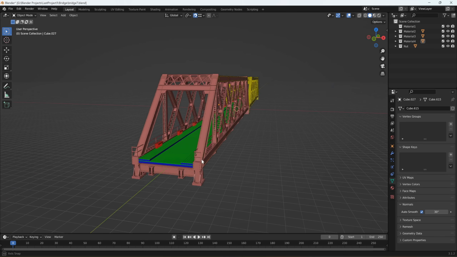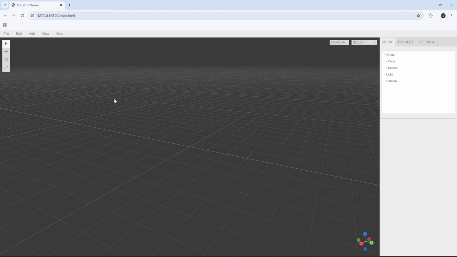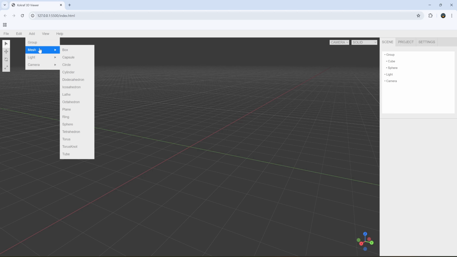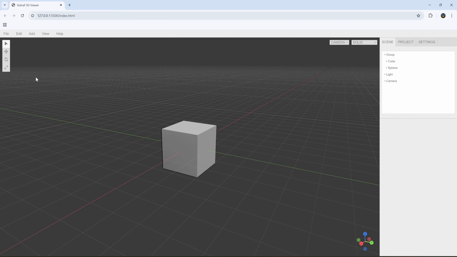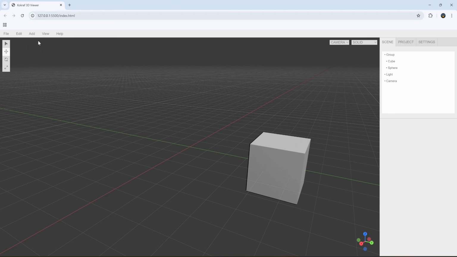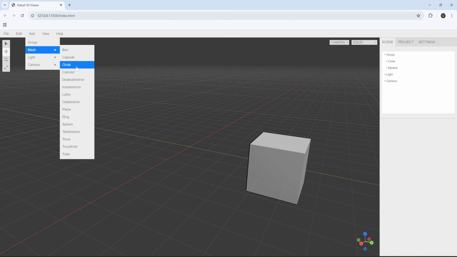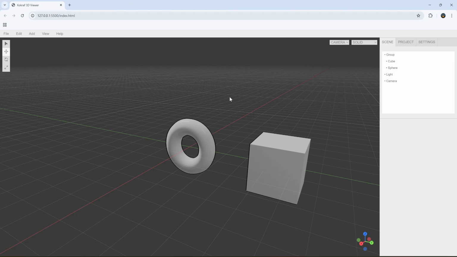Imagine Blender but online and multiplayer. I'm building a real-time 3D modeling tool that works entirely in your browser. You can create, move, and edit 3D models collaboratively, just like playing in a shared sandbox.